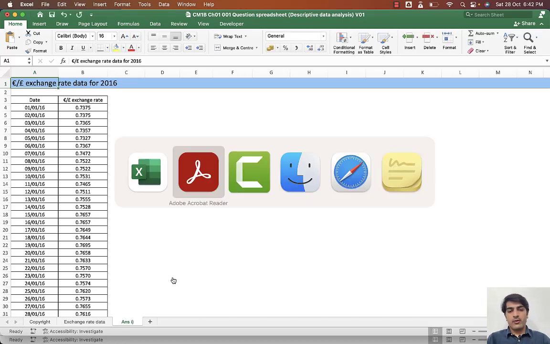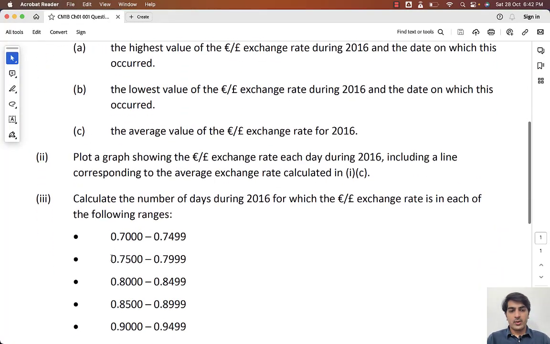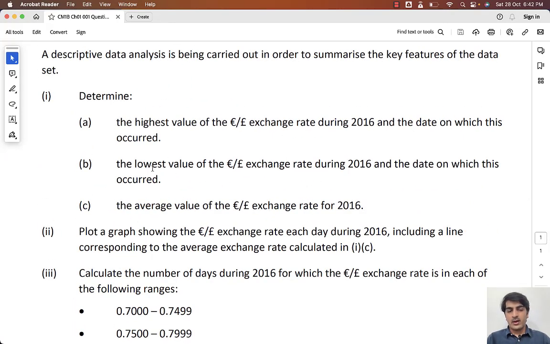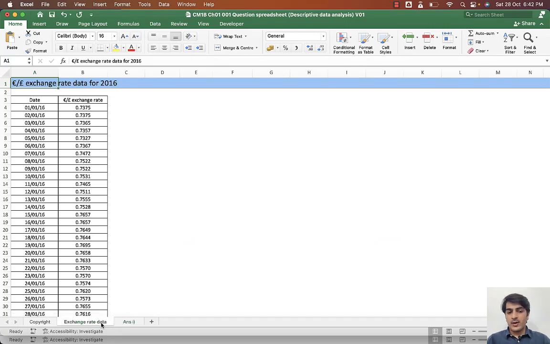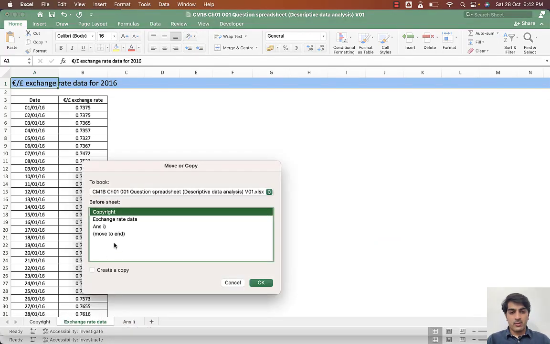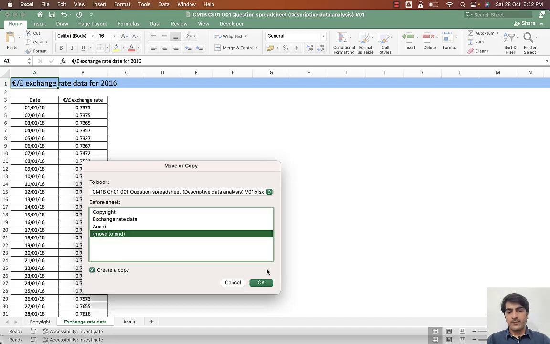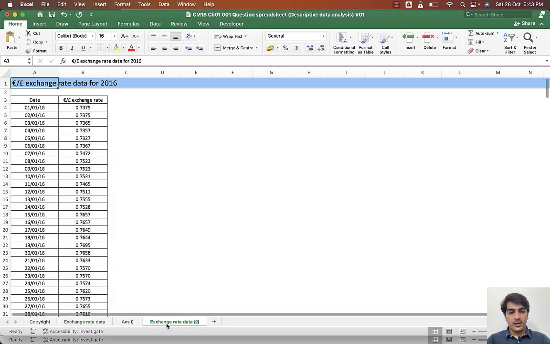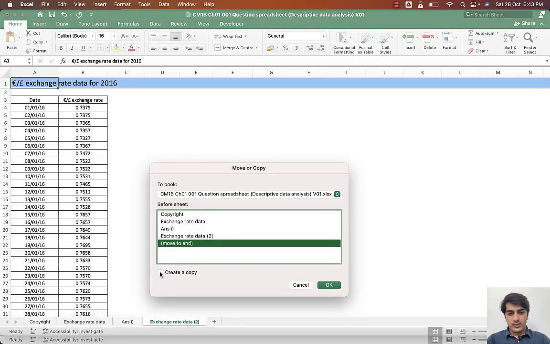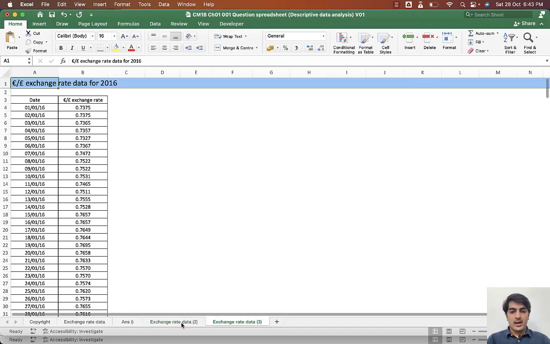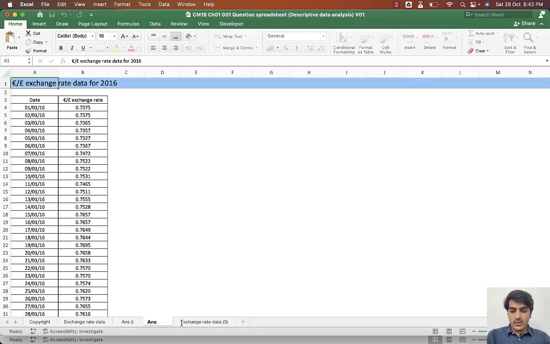So if you see, we have 3 questions over here, 1, 2 and 3. For now we are focusing on 1. So I want the answer 1 in this particular worksheet. And just for now we can also create more copies for our answer 2 and answer 3. So I'll click copy, move to end, create a copy, and I'll just rename these worksheets to answer 2 and answer 3 so that we have our answer structure ready.